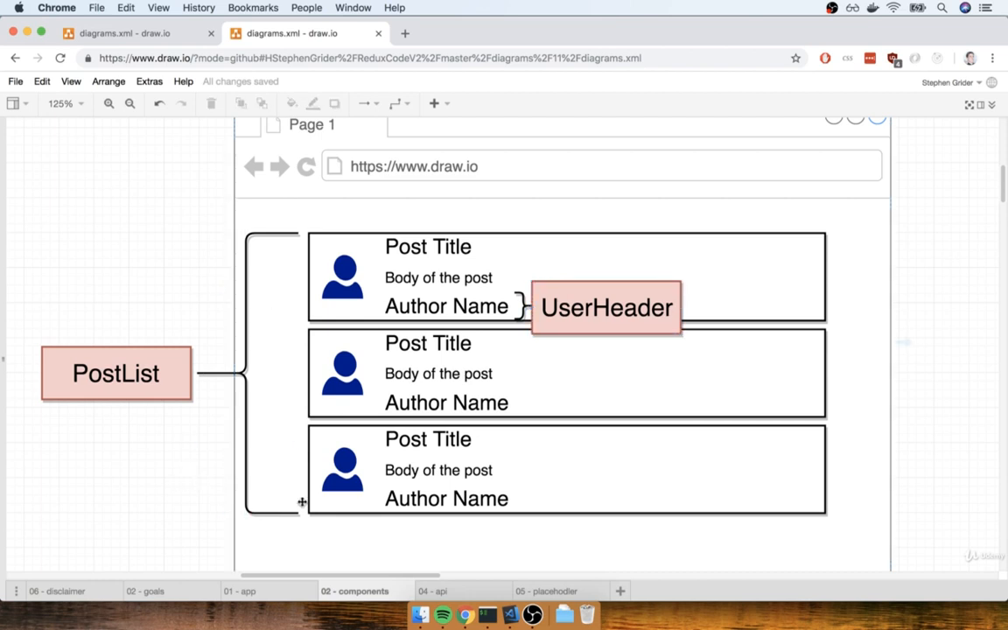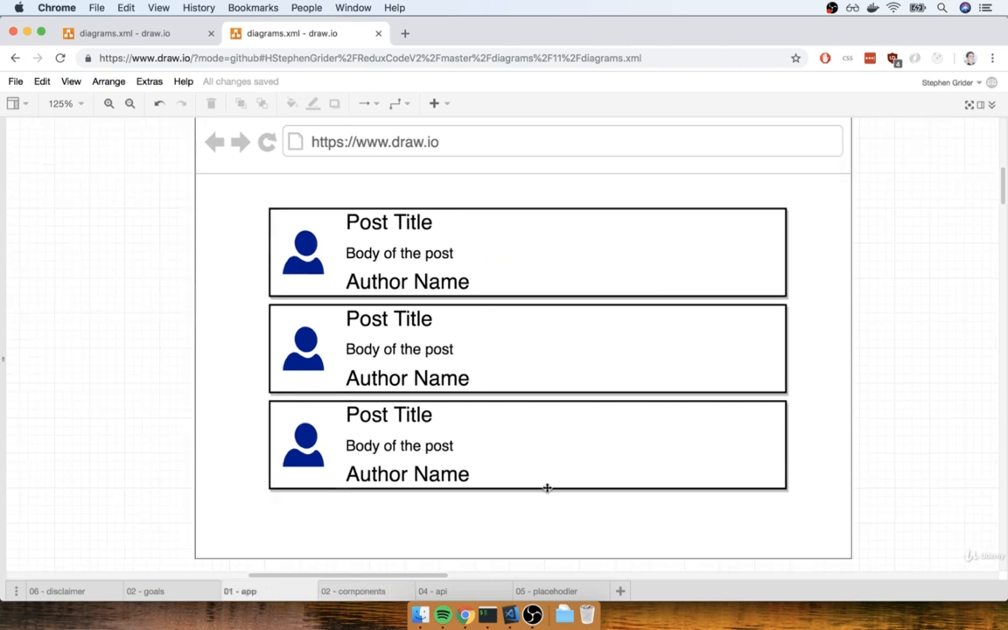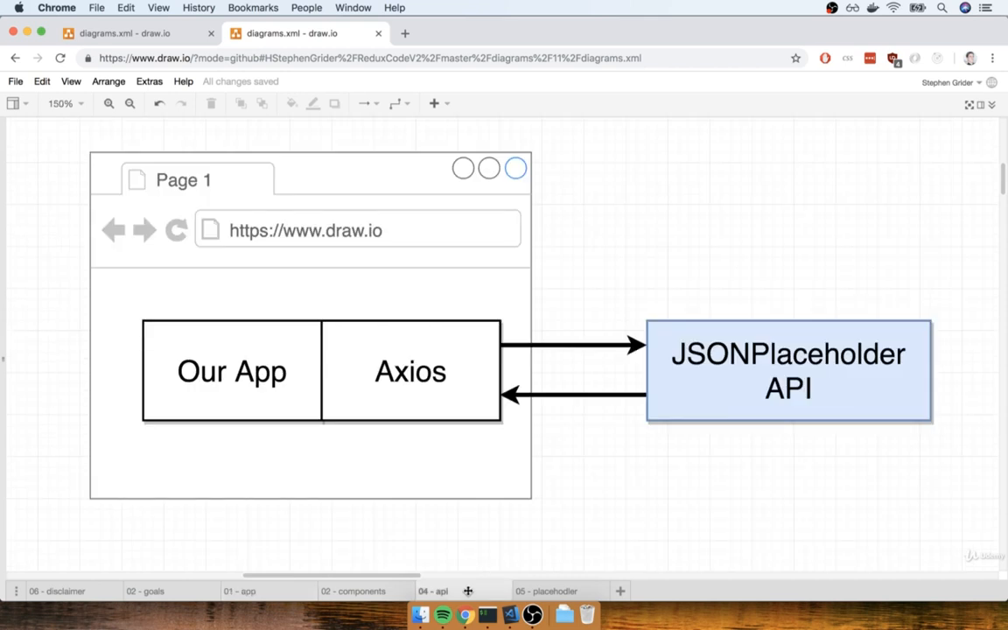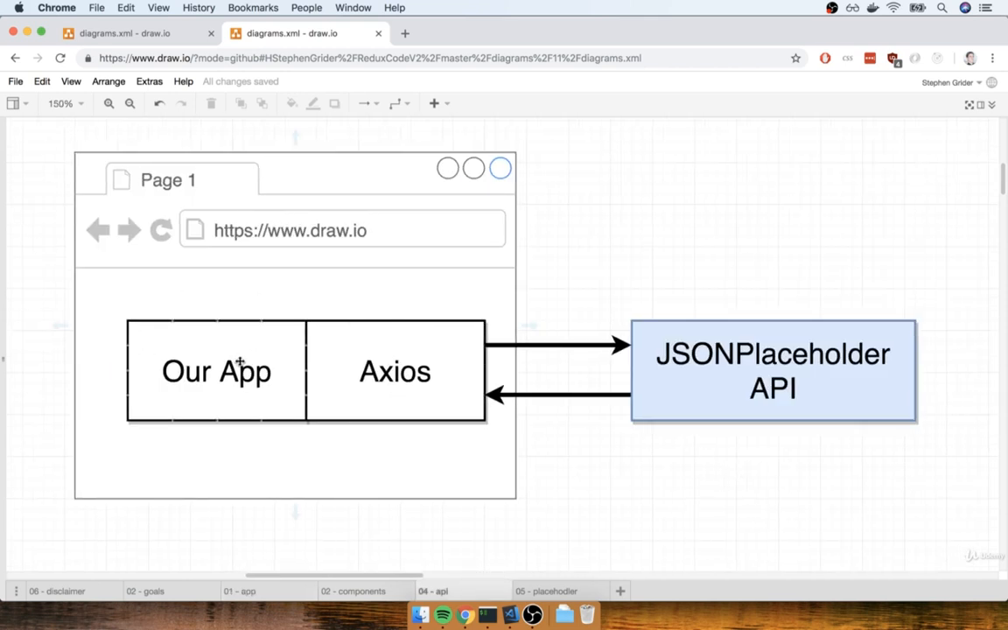All right, so now the next thing I want to show you very quickly is where we are going to fetch this data from. Remember, we're going to get this list of blog posts to show on the screen from some outside API. So we're going to be putting together our application. We're going to use Axios to make a request over to a free public service called the JSON Placeholder API.